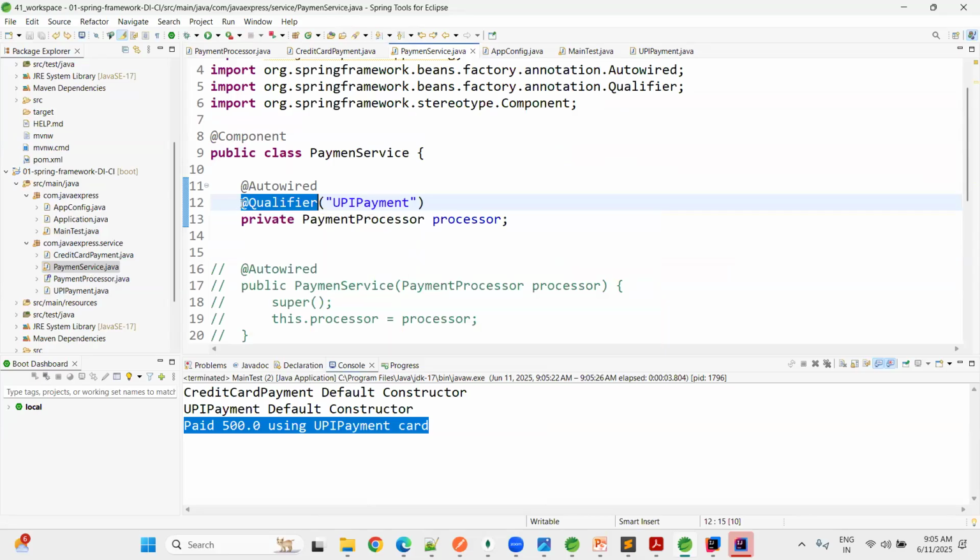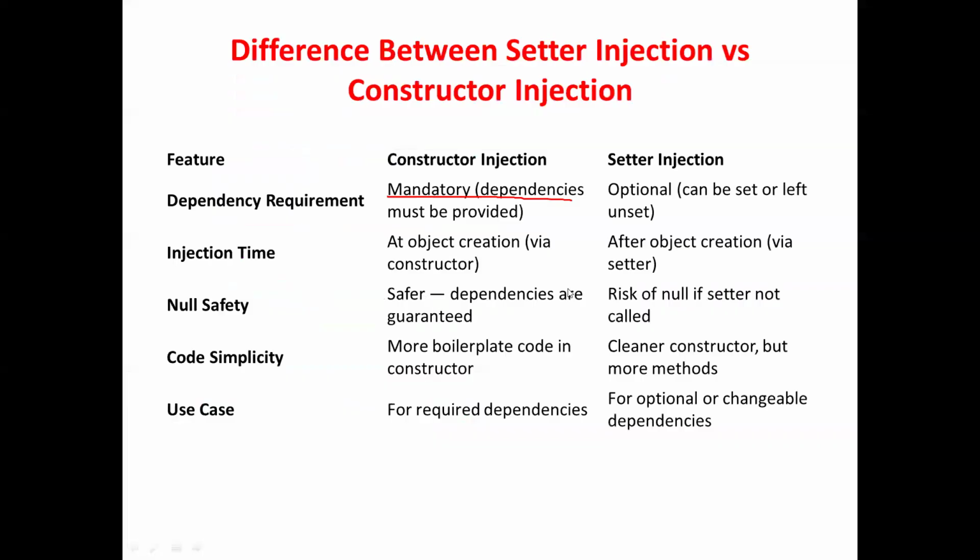If you have one interface and one class, then it's completely optional here. This is the difference between setter injection, constructor injection, and field injection here. Injection time: at the time of object creation, the constructor will be invoked. After object creation, the setter method will be invoked. Null safety: safer dependencies are guaranteed here. Why? Because in a setter method there is a chance of null. If you don't handle the null condition, you will get a NullPointerException here.